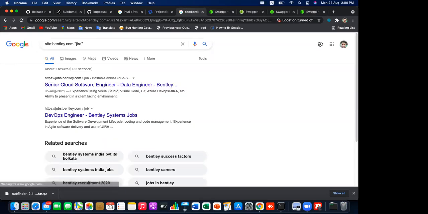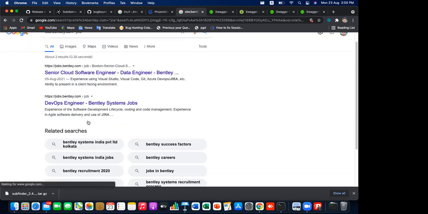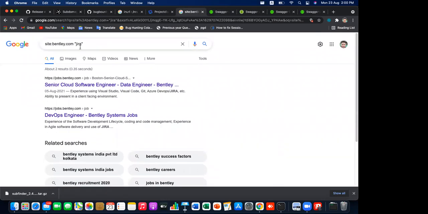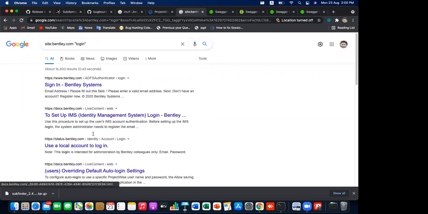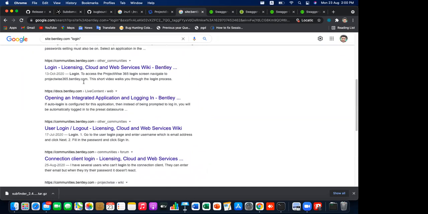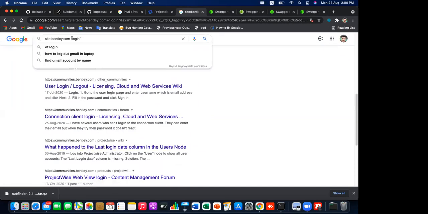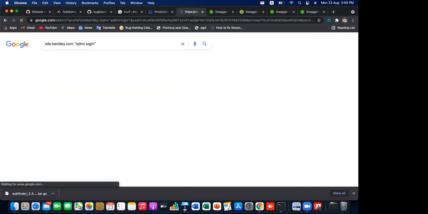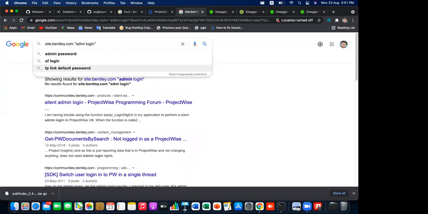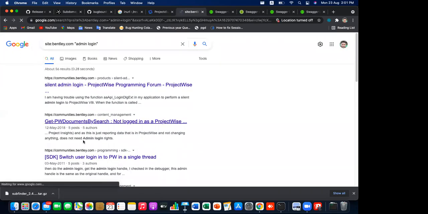So let's say I want to see some Jira based portals for this. So you can also use these keywords, and then you can identify more and more programs. So let's say I want to identify login portals. You can modify this, and you will be able to get some of the login portals over there. Okay. Sorry, admin. Okay. So this can be used.